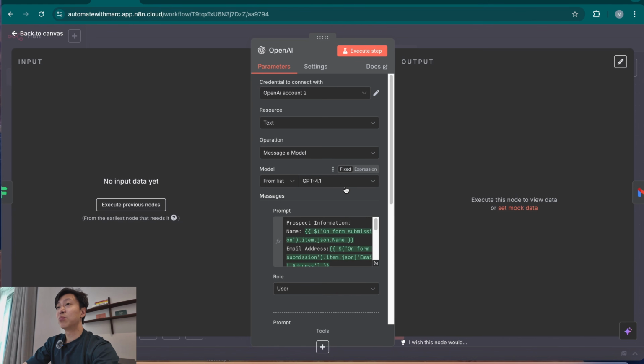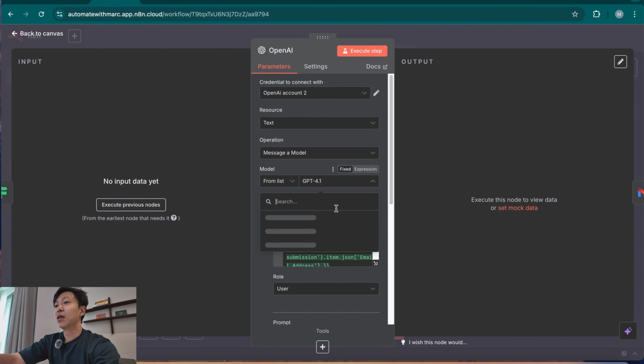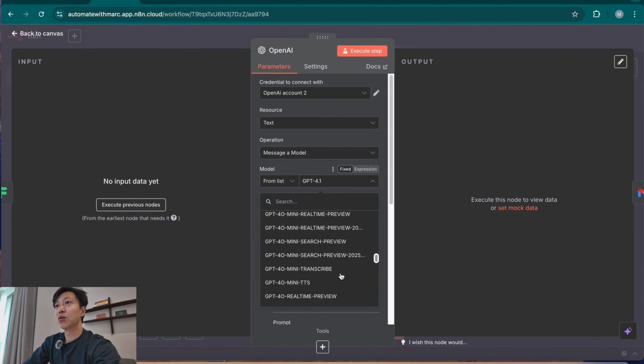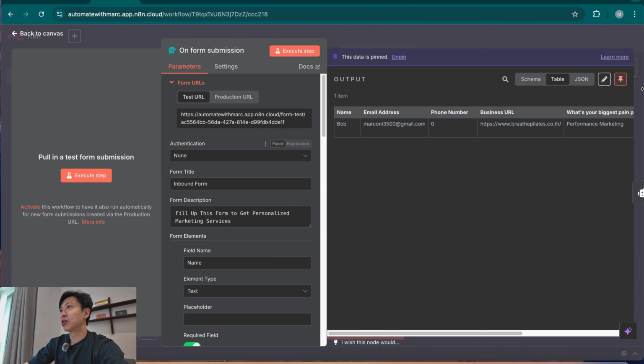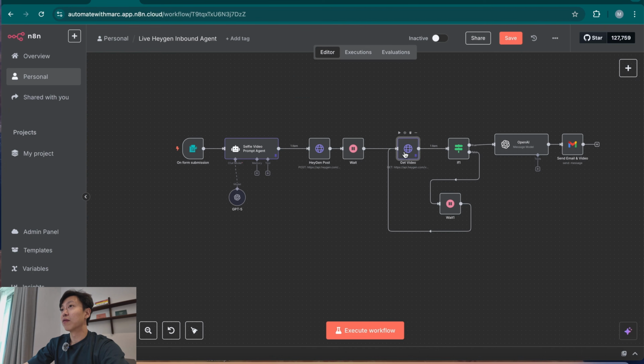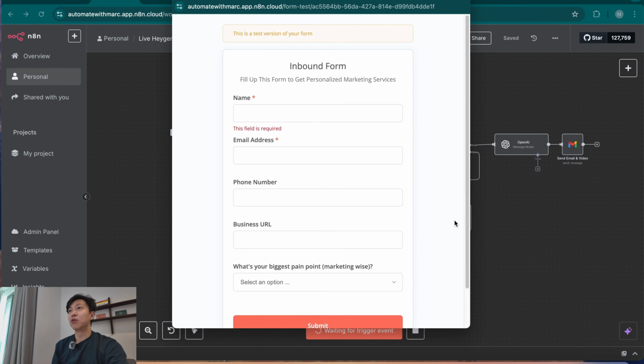So I'm also going to change this. Previously, I used GPT-4.1 for this, and I'm just going to change this also to GPT-5 to see if we're getting a better email copy than the last time. I already have some data pinned here, but I'm just going to unpin all that so that we can rerun the workflow. Cool, I'm going to click save, and then I'm going to execute workflow. Here's the inbound form, which again, can rest on your landing page or website.